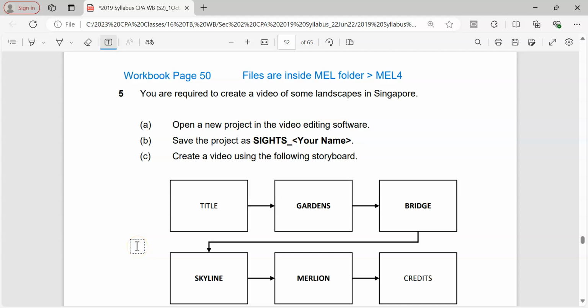Hello everyone. So today Miss Liu cannot be around, so I'm relying on this video to help you complete this work on sites on page 50 of your workbook. The files that are given to you are from Google Classroom, and you can refer to the MAL folder, that is MAL4. Okay, so let's start.